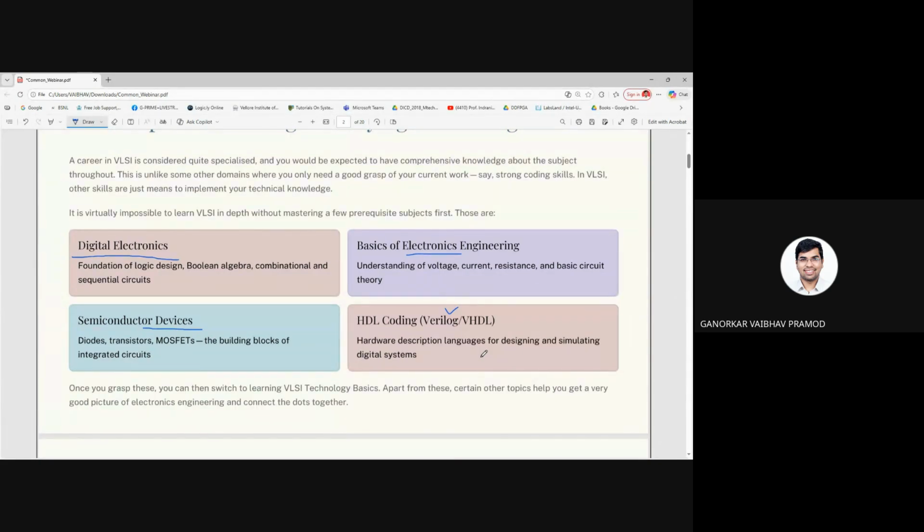So once you grasp all of this, you can switch to learning the VLSI technology basics. Whether it is DV, PD, synthesis or any of the modeling tasks, Verilog is a must-know language, and I know most of you may be aware of that. If you connect all these four dots together in your mind, then you are ready to go as a design verification engineer.